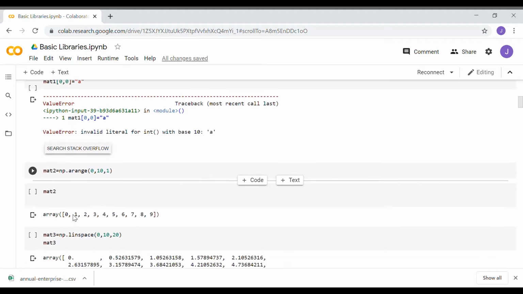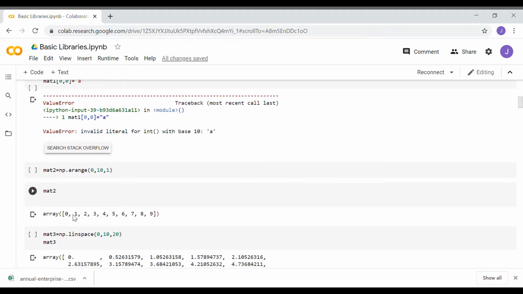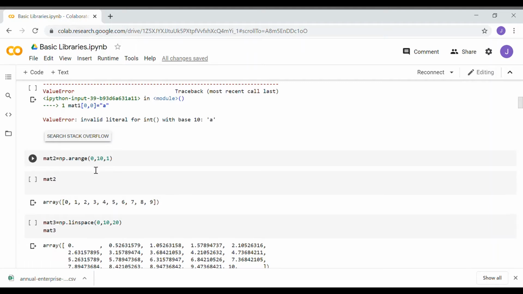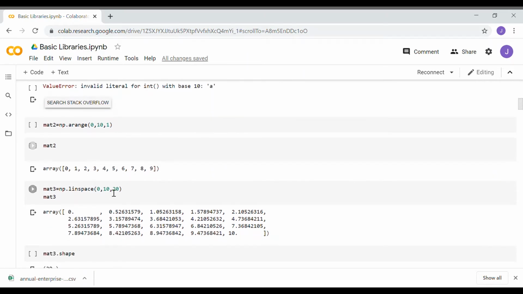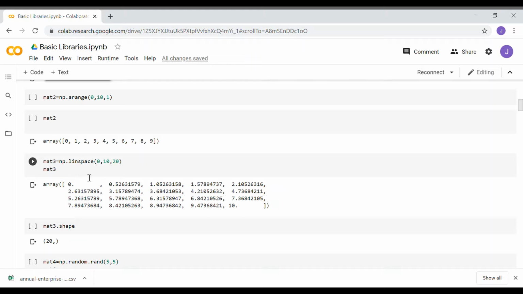We can also create an array using the np.arange command. We just have to give the starting point, the ending point and the interval. So the starting point is 0 and the ending point is 10. So it will give us an array at an interval of 1, excluding the last point. We can also create an array using the linspace command.